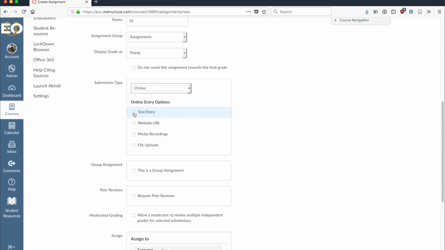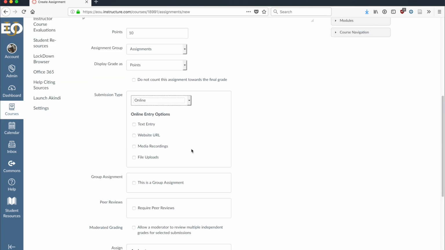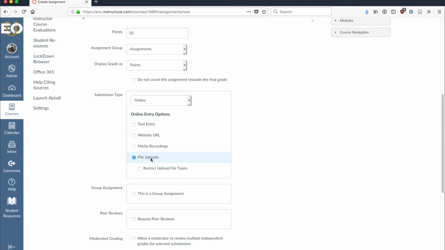You could do a text entry where they will type in a similar box to this. They will type in their assignment. You can have them submit only a website URL if they're doing research or something and you want a list of resources. You can provide that. Media recording, so they can record themselves, audio or video. And then file upload.